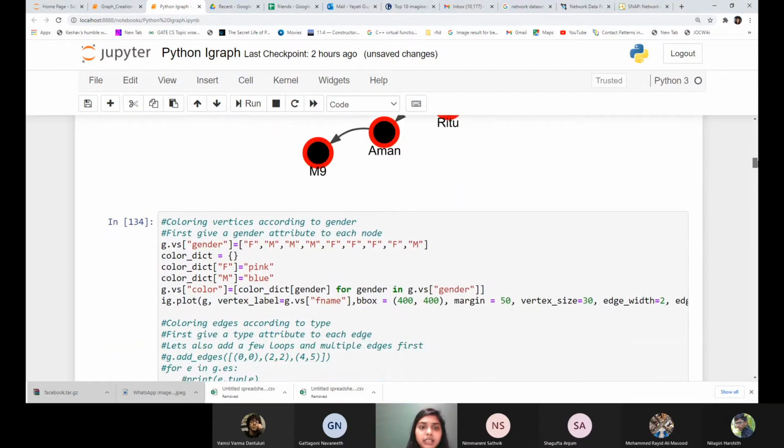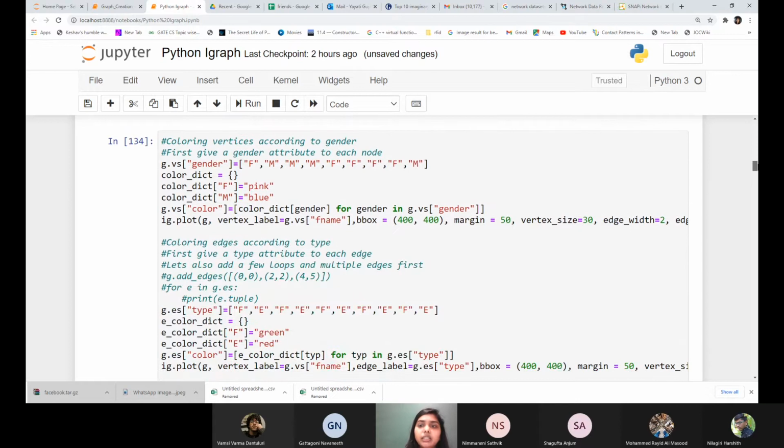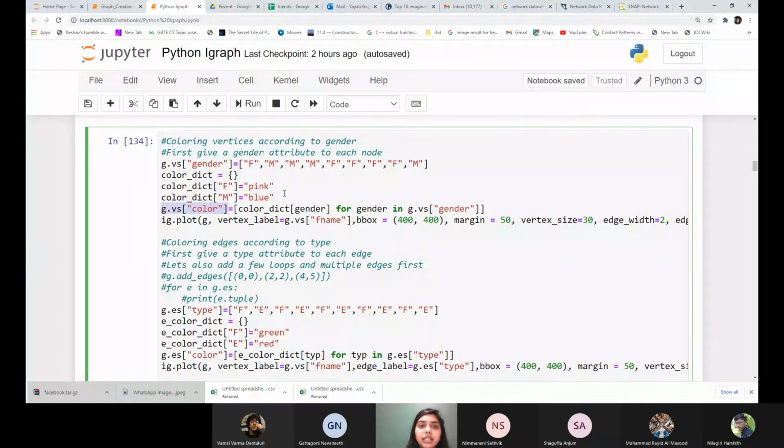This we have done, and then we have seen how we color these vertices and edges based on particular criteria. So the first criterion we used was the gender of these vertices. So we had a new attribute here, gender, gave it certain values, and then we defined an attribute called color, which is based on this gender. So if the gender is female, this attribute has a value pink, otherwise it has a value blue.